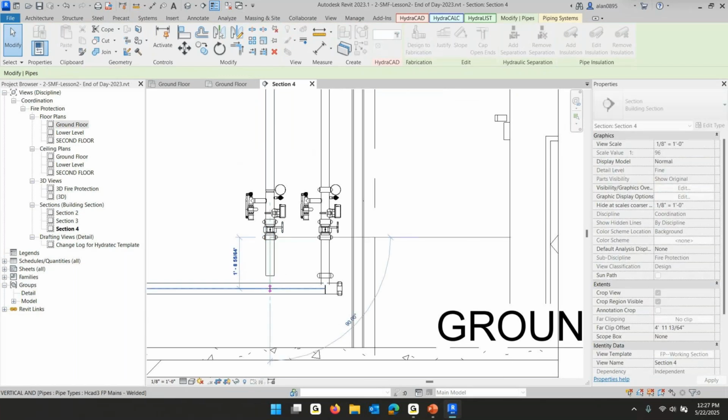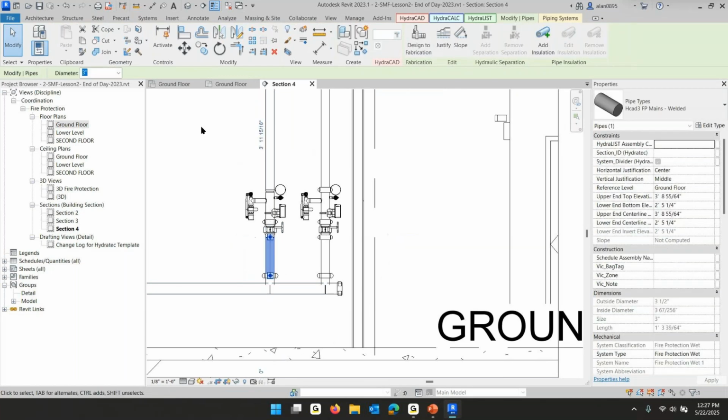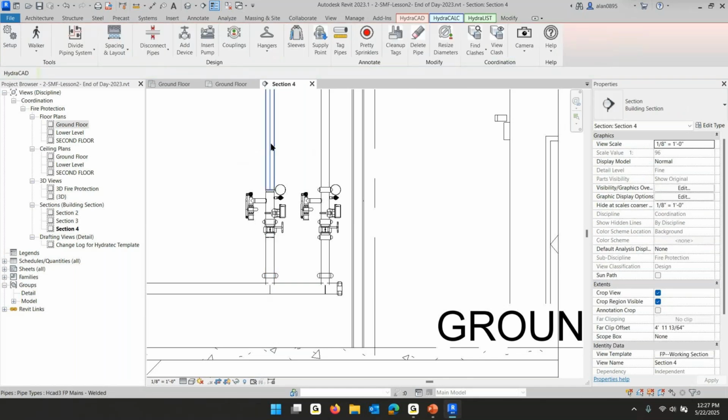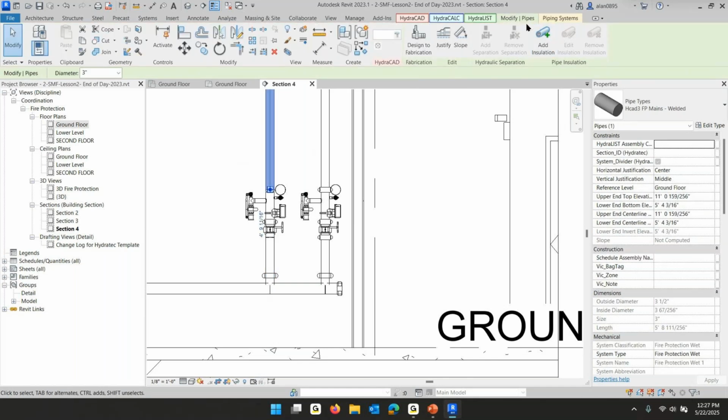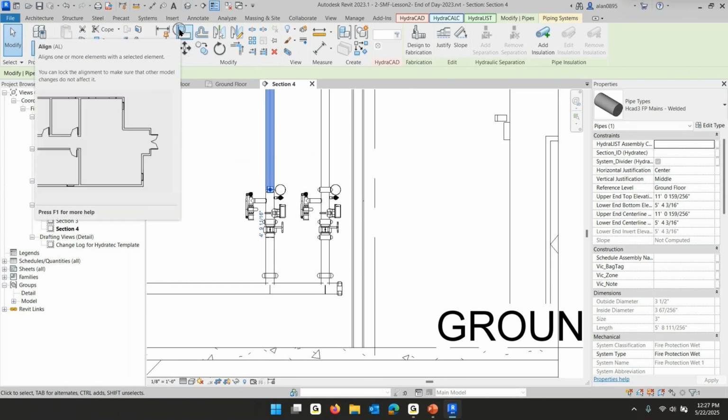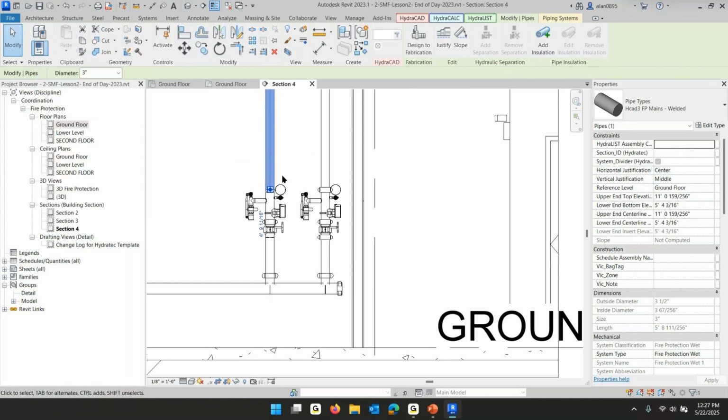Question? Which button is align? I'm on the modify ribbon, the modify panel, and this is the button that says align. And it's backwards. To this, align that.